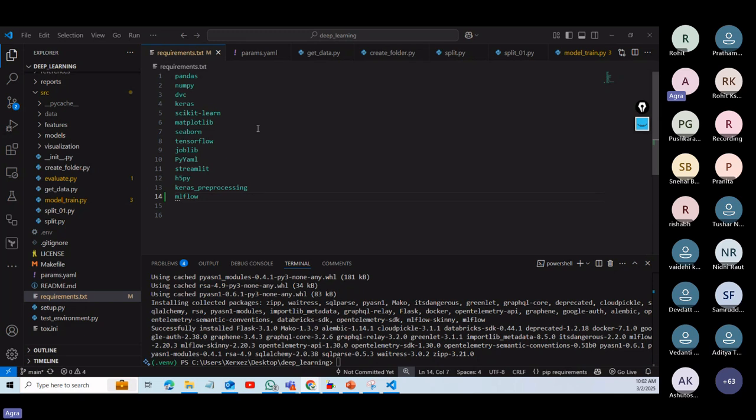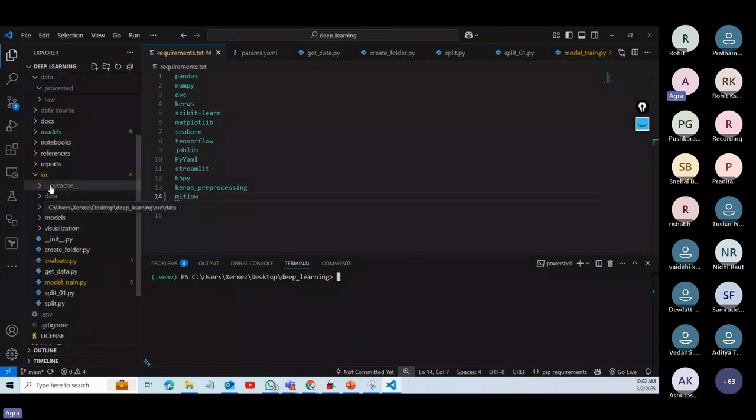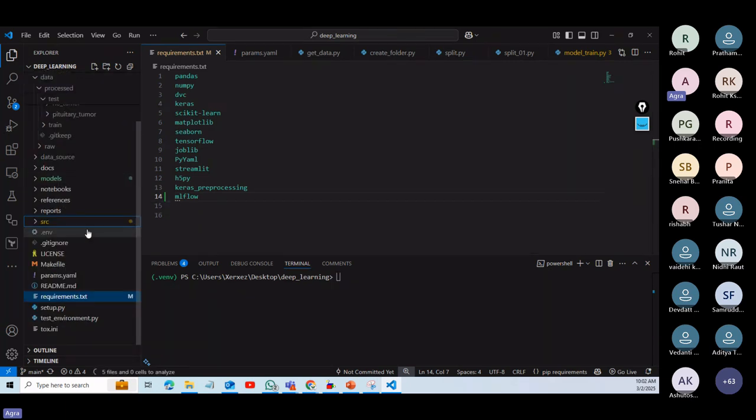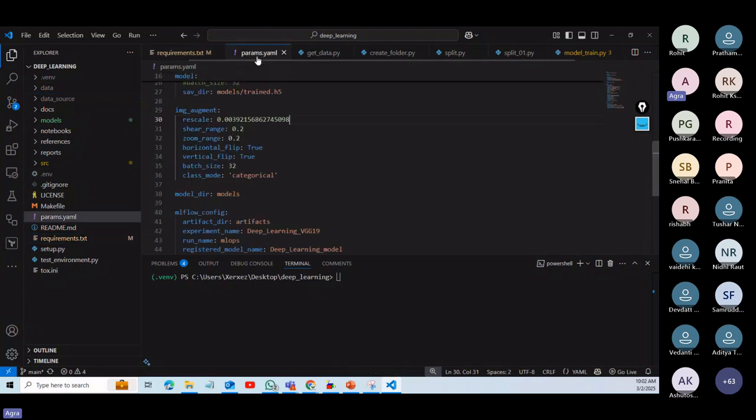Yes, you can see now our MLflow library is activated. Now, the most important part. After activating the library, what is next? Can someone tell me? Next, we need to create one artifacts directory. Okay, so let's try to create an artifact directory.